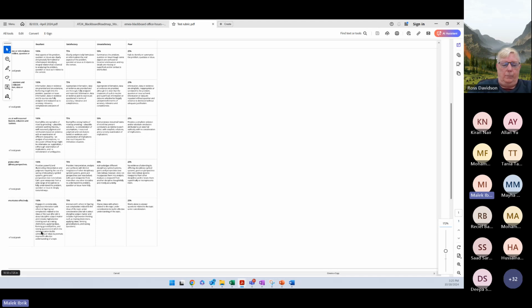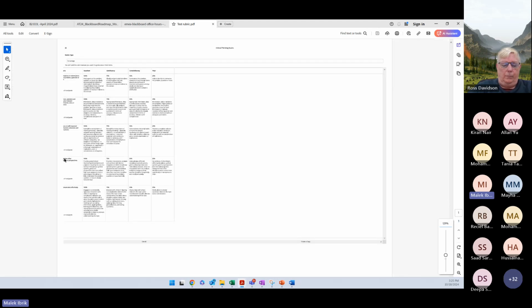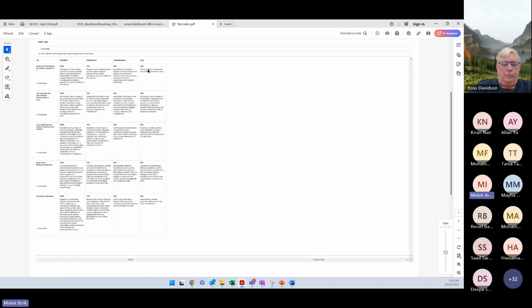Total grade. Yeah, so again, it's not ideal. Probably the settings need to be changed a little bit, but that's one of the options. Again, instead of taking a screenshot, maybe you can print the page.